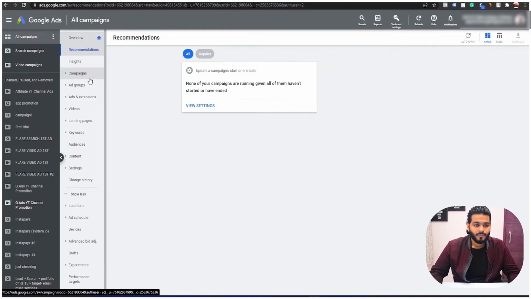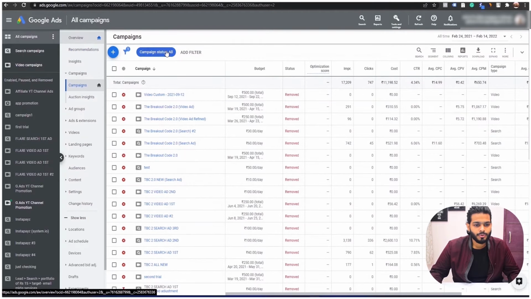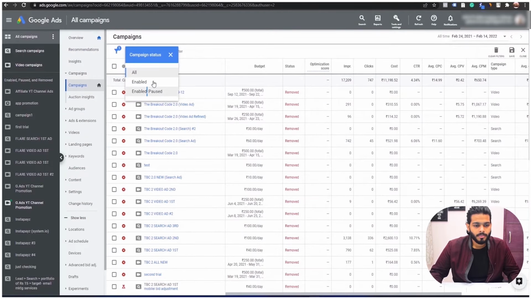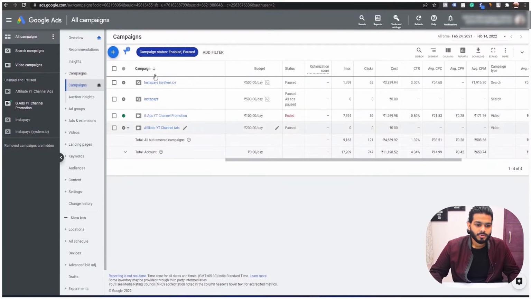Now next we will jump into Campaigns. Here you are getting all the campaign details, which campaigns you're running. Let's say enabled and paused. Let's go to this, so you can filter these things. These are the campaigns which are enabled, but paused right now.